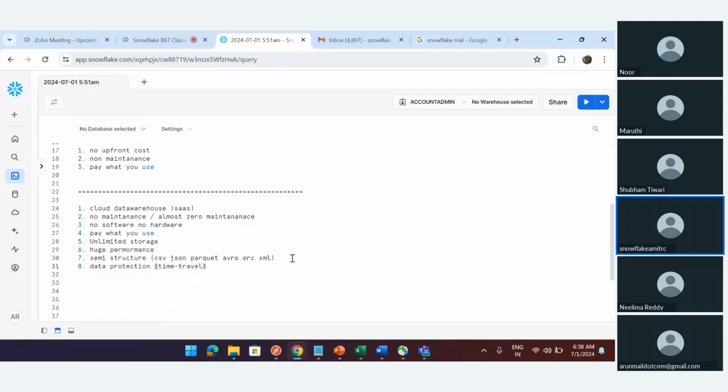So time travel is the feature by which, if you have made a mistake, such as mistakenly dropping the database or the table, deleting all the records, or updating all the records, and now you want the older version of the table, database, or schema, you can do that using time travel. By using time travel, you can go to history and bring the old version of the object back to life. That means Snowflake is protecting your data automatically.